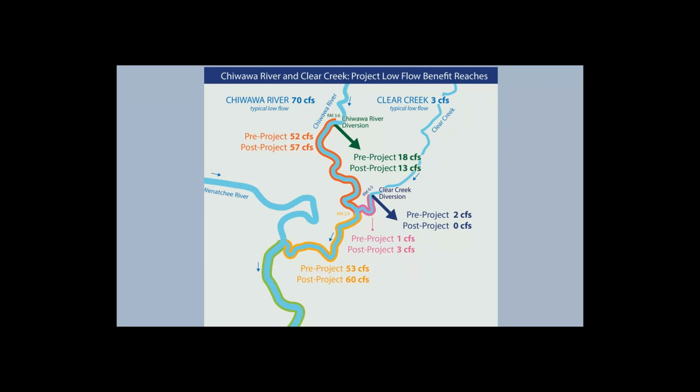It's very similar to the Icicle Irrigation District diversion, where they send 117 CFS down the canal, but they probably pull 130, 140, and then 117 actually goes down the canal. Same with Wenatchee Reclamation District. Here, the PUD actually delivers them. I think they pull over 200 CFS, but they have to deliver to the Wenatchee Reclamation District 200 CFS.